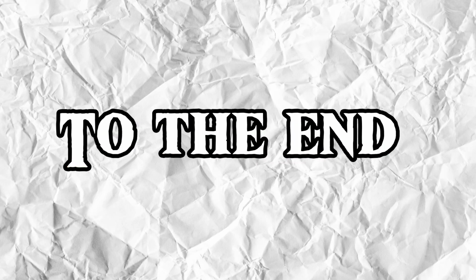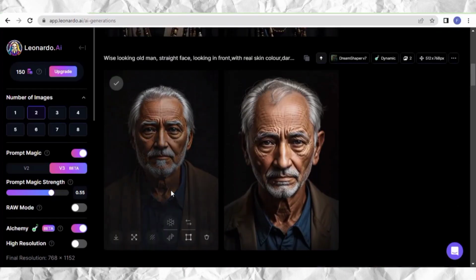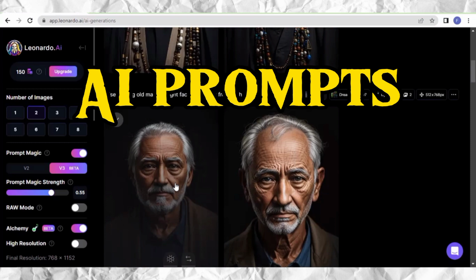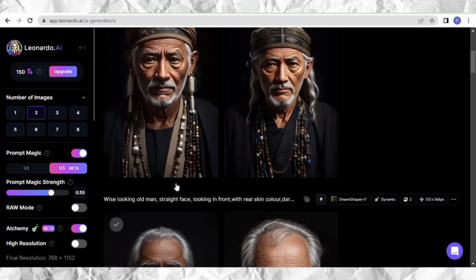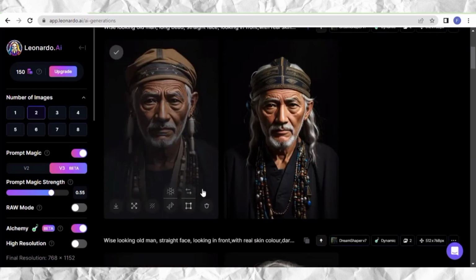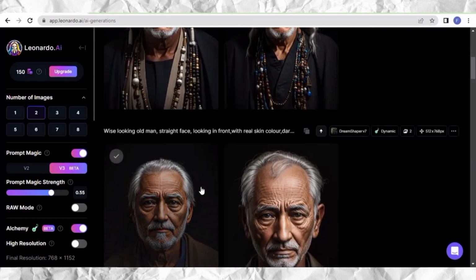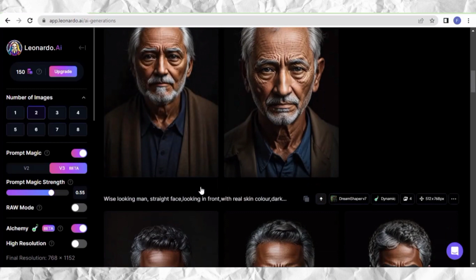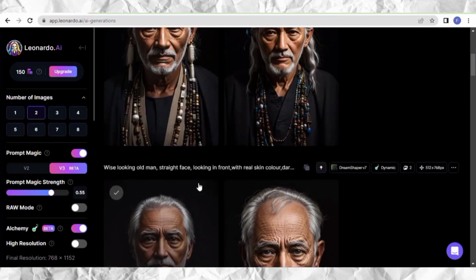If you watch this tutorial to the end, you will be able to write Leonardo AI prompts without using ChatGPT or any other prompt generator. And the best part is that you can also use this knowledge in order to generate your images in Midjourney and the rest of the AI image generators.